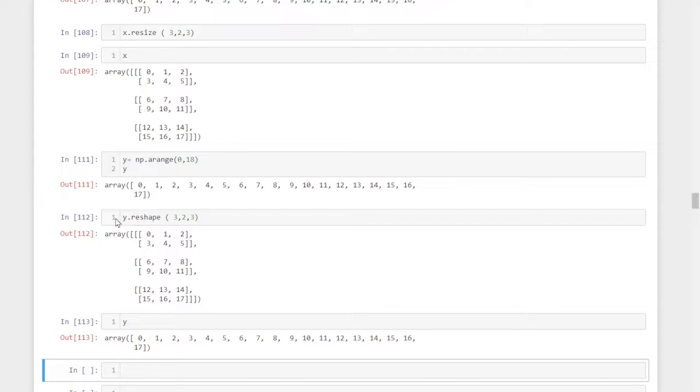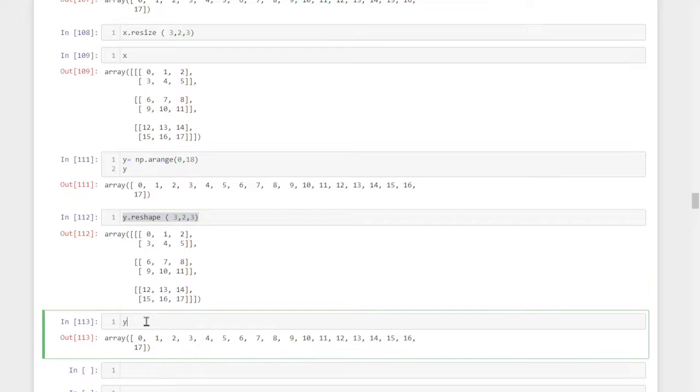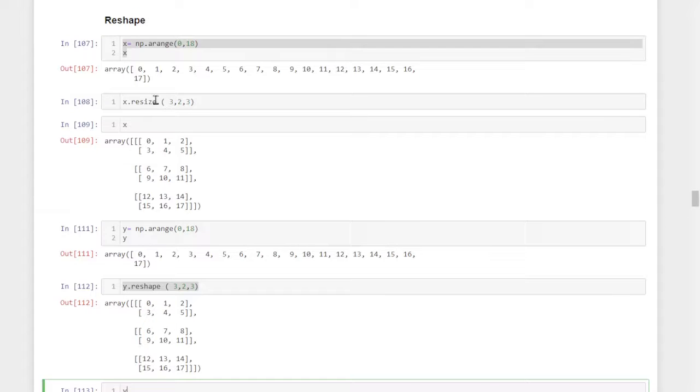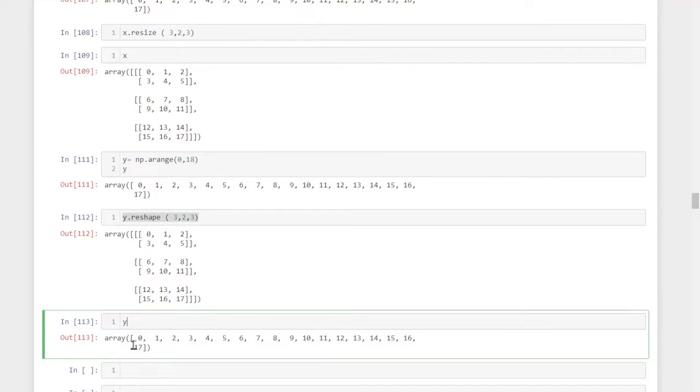That means it is not actually changing the original array, but it is just showing this temporarily. But we can assign this to a different variable and use it later. But here it is not rewriting or changing the original array. But in resize, it is changing the original array. That means x is converted into a three-dimensional array here.